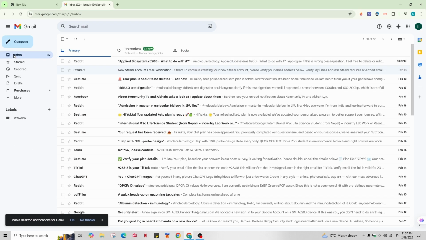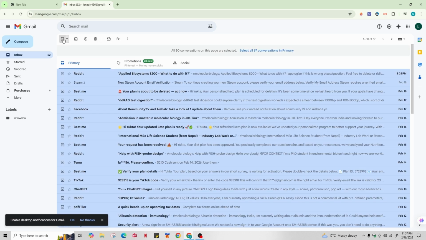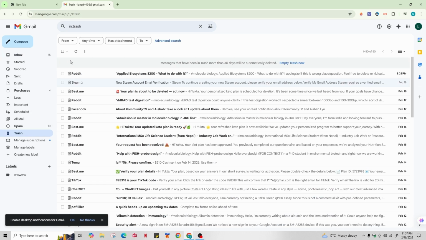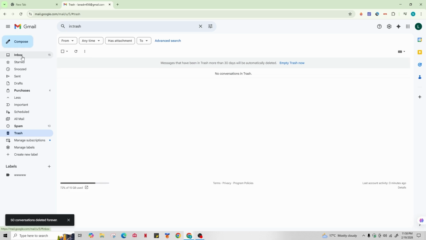To delete your entire inbox, click on the select checkbox at the very top of the screen, which will select all the conversations, and after that, click on delete in the top and it will be instantly moved to the recycle bin or the trash section. Access it, tap on this checkbox in the top, tap on delete forever and you'll be done.